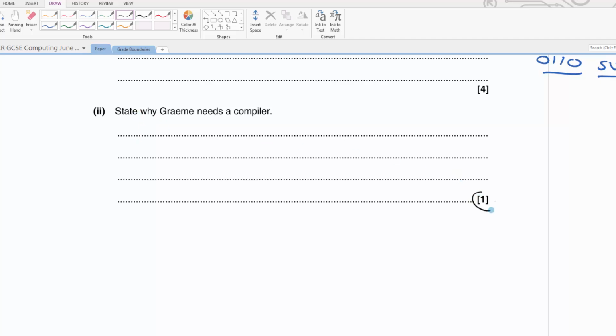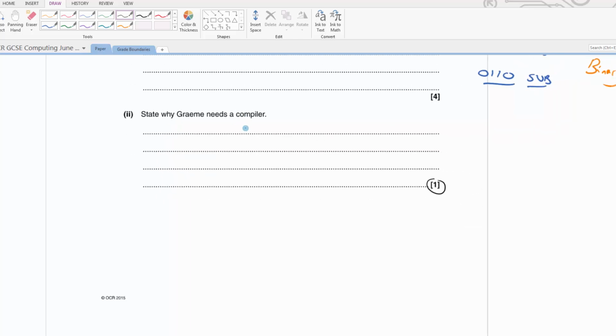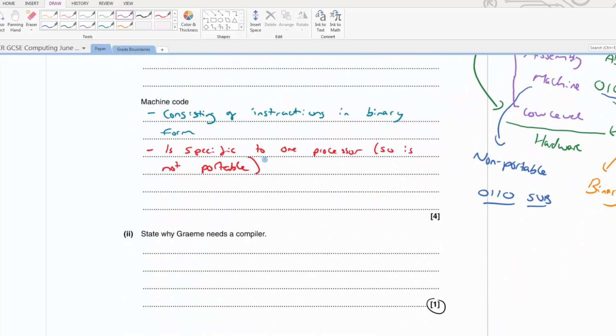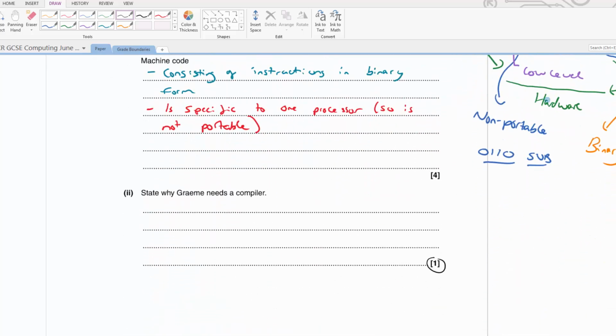Next part is just a 1 marker, so it's going to be a simple answer. Why does Graham need a compiler? Well, he's writing high level code, as it says, and he needs to translate it to low level code, or machine code specifically. As I say, the other type of translator is the interpreter, whereas the compiler compiles everything in one go and then produces this executable file which can be executed, whereas the interpreter does it line by line. So you need a compiler to translate high level code to machine code. Apologies for the handwriting.